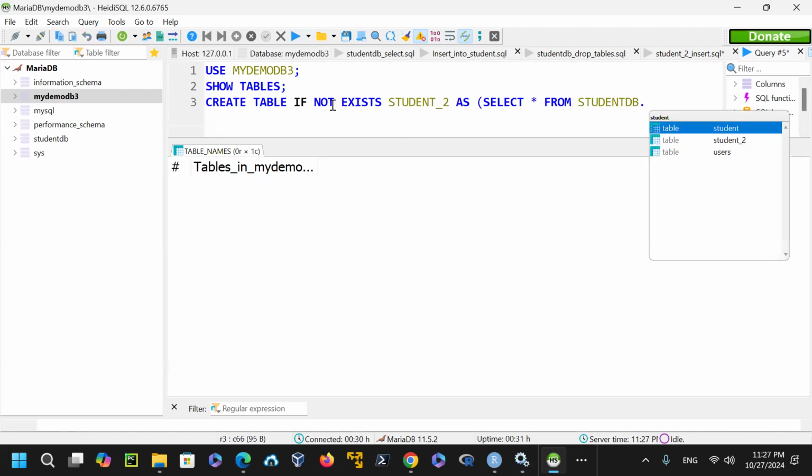db dot, and then you can see here that the names of the tables are already showing, what tables are available for me to select. So in this statement, I say create table if it doesn't exist, then the name of the table, name it student_2 under the MySQL DB3. So this is how easy you can just create a table and run it, and now it creates it.